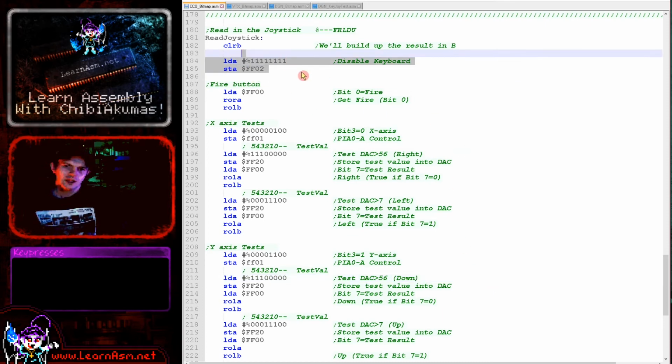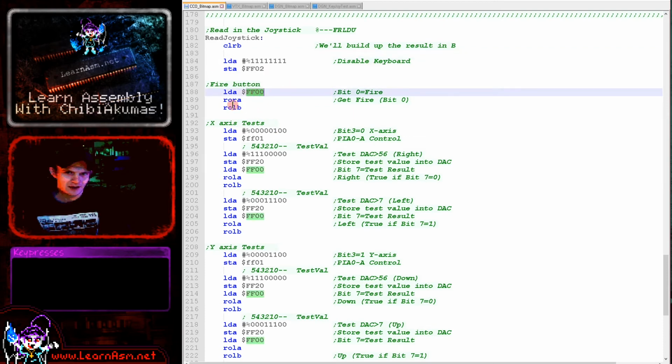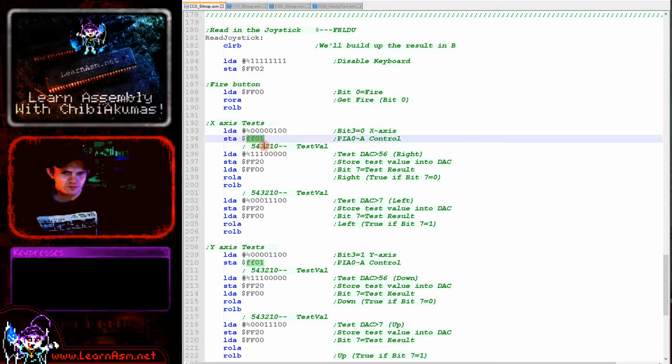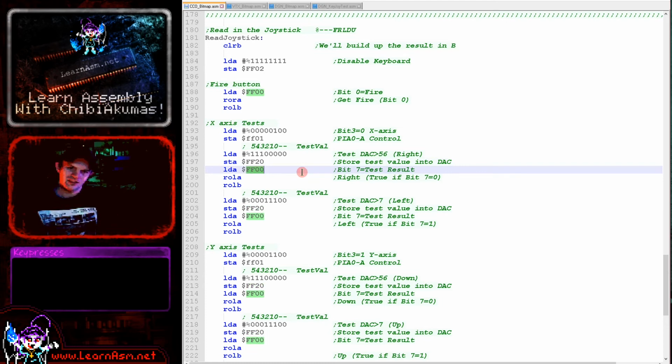We're disabling the keyboard. Now bit 0, when we read from FF00, is the fire button for the first joystick. So we are just shifting 1 bit out of FF00 and we're shifting that into B. We're building up our result in B here. So we've got our fire button there, and then we need to select the x-axis by writing this value here to FF01. We then send our test value, which is this, to FF20, and then we read in and test the top bit 7 of FF00, and that will be the result of the comparison to our test value, and if right is pressed, bit 7 will be 0.